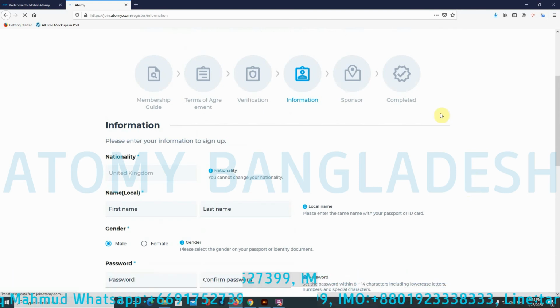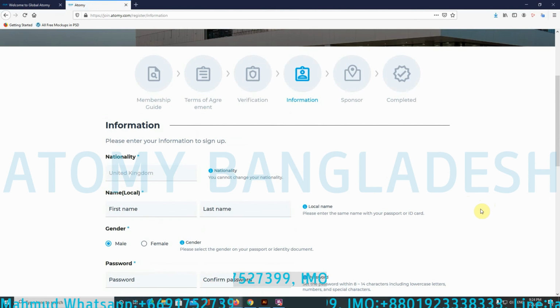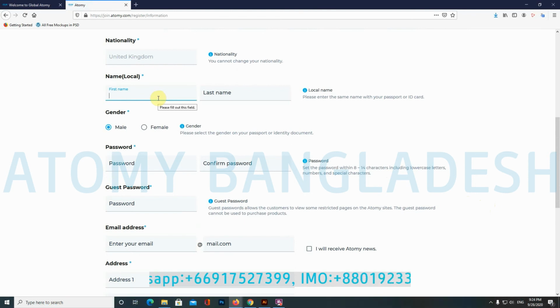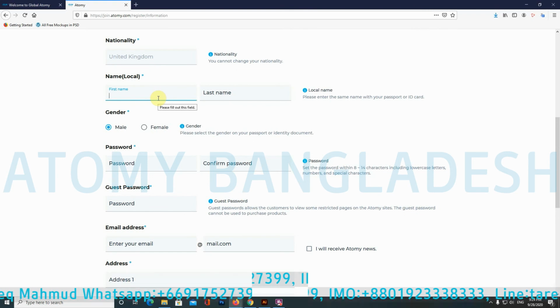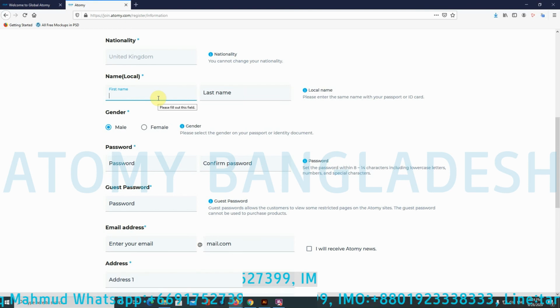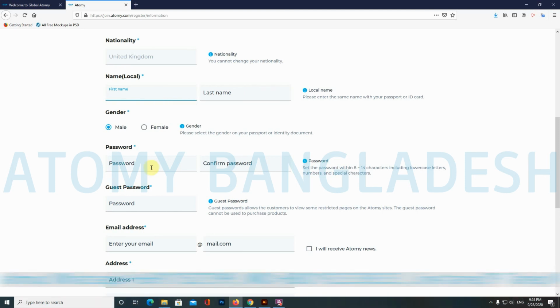So this is the page you are now seeing. The page is all about your personal information. Here it shows name local, whatever you are using. As I said earlier, you have to put the same name as your passport or your ID card. So please don't mess up with this thing. You have to follow that. So let's put the information in there.